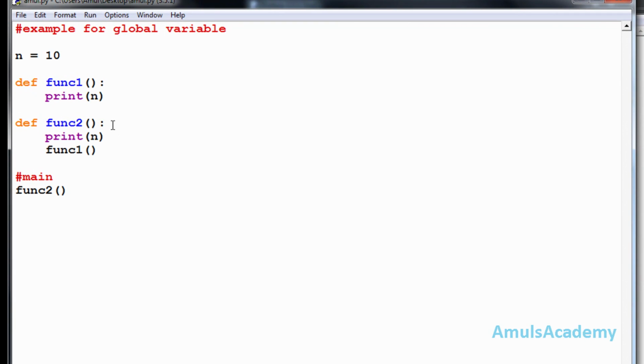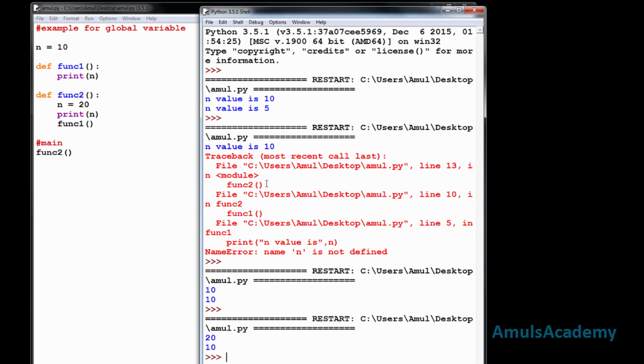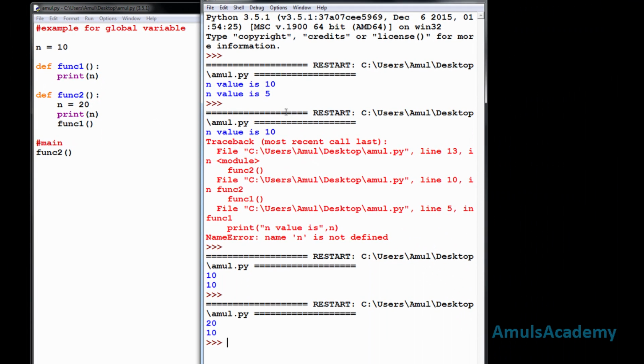Now here if I define n equal to 20, this is called a local variable. This is only applicable to function2. N equal to 10 is a global variable, it can be used by any function. Now I'll save this and run this. Now we can see the value as 20 and 10.